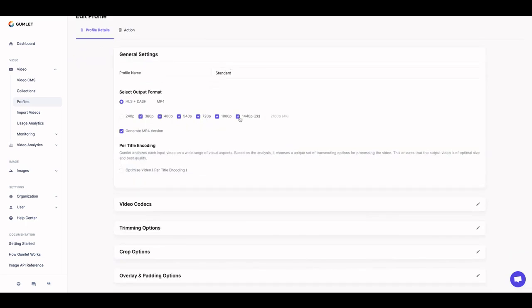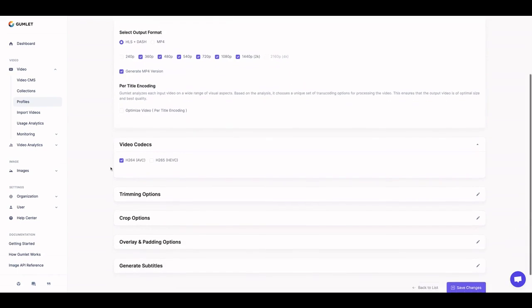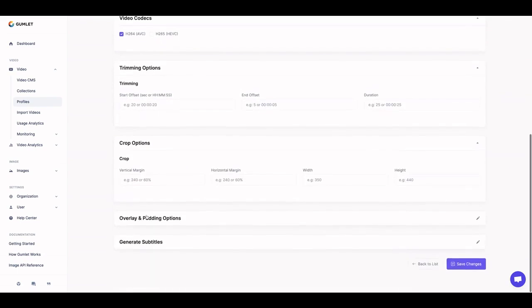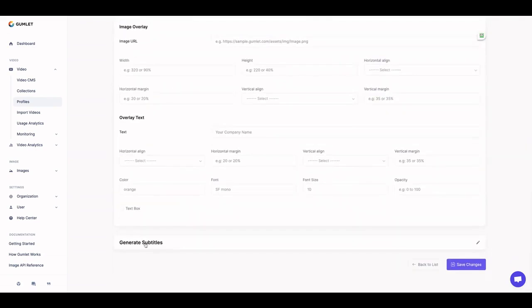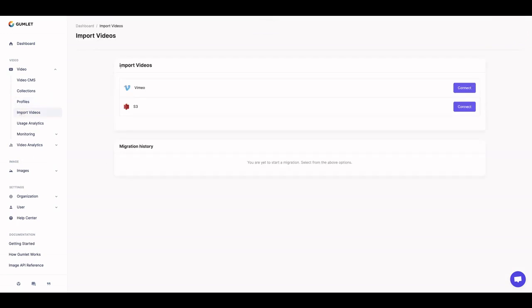So you can import in 2K or 4K, choose whether to generate an MP4 version, yes or no, the video codecs, crop options, overlay and padding options, and subtitle features as well. You create a profile so you don't need to select those options every time you are going to upload a new video. You can import videos from Vimeo and S3 as well.